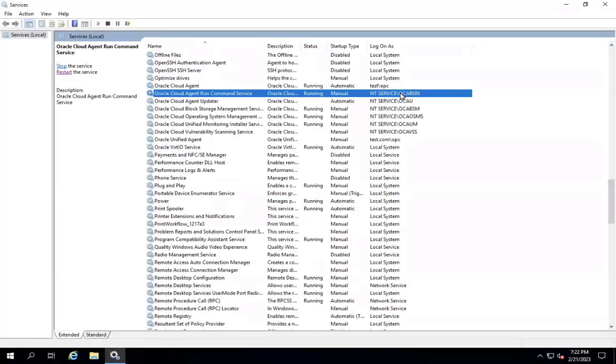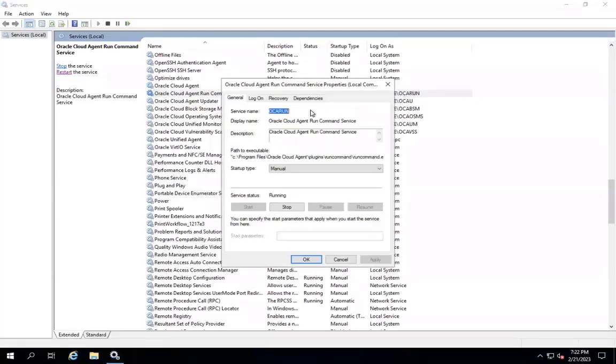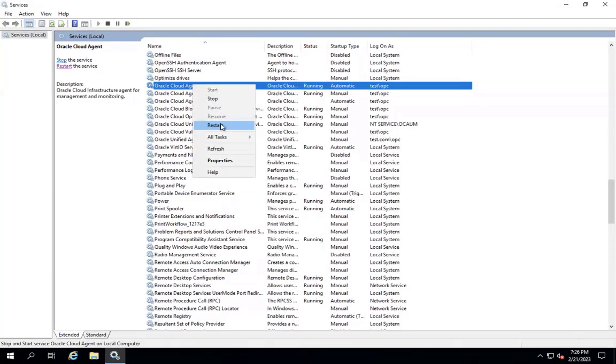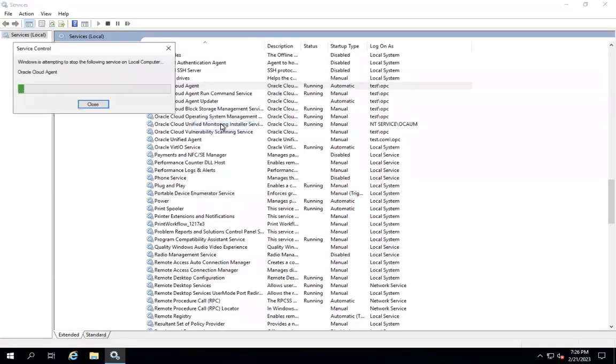OK. Similarly, you need to go to each Oracle Cloud service and edit the logon details of the domain user account. After updating the logon details, restart all the OCI services except Oracle Cloud Agent Updater.